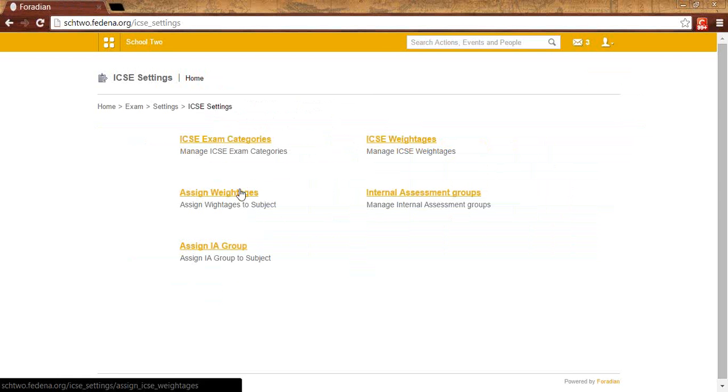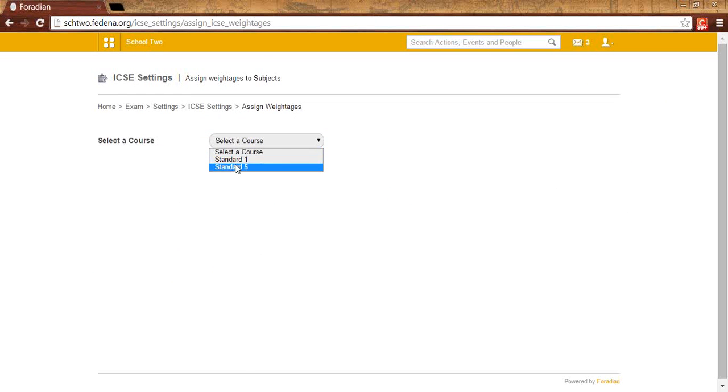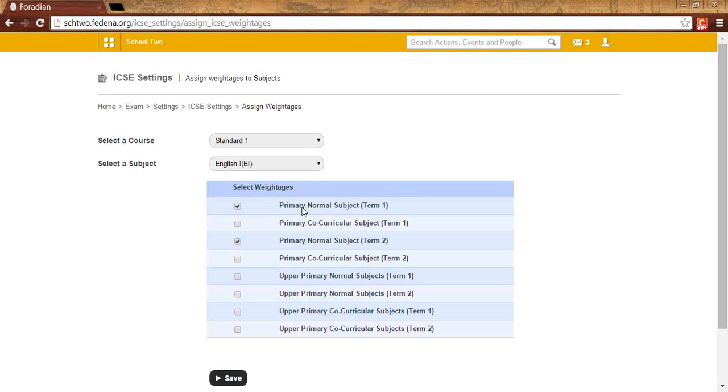We need to go to assign weightages. Select the course. So all the courses that follow ICSE will be appearing here. So I'm selecting the course. For this normal subject which I have, I'm assigning primary normal subject term 1, primary normal subject term 2. So these are the weightages that I just created. It means for English 1, 80% EA and 20% IA will be applicable for term 1, and similarly for term 2.